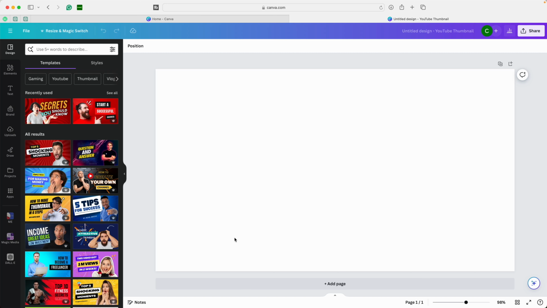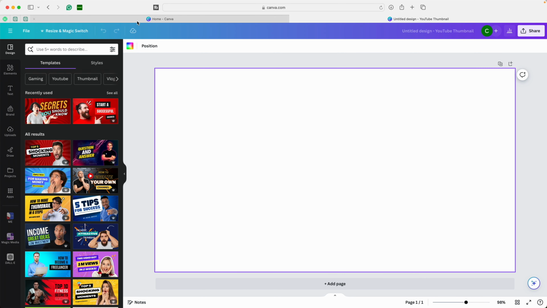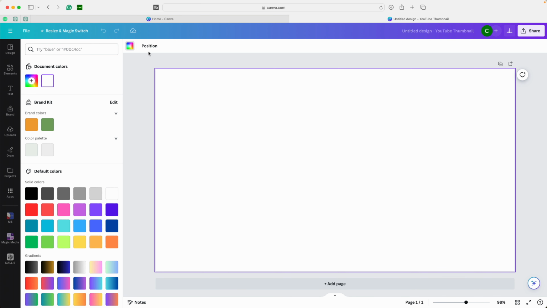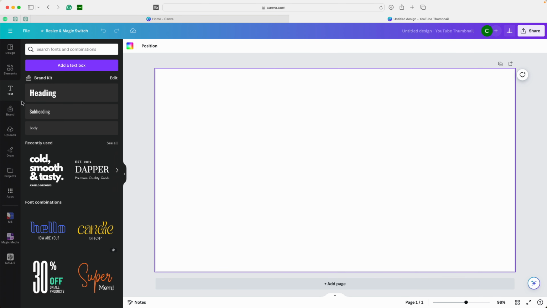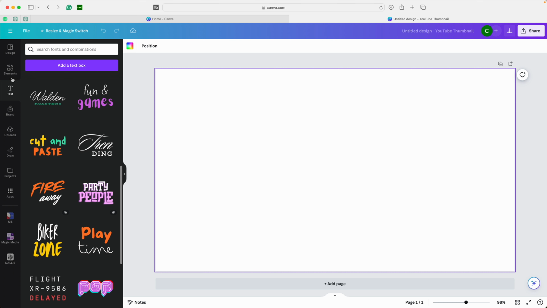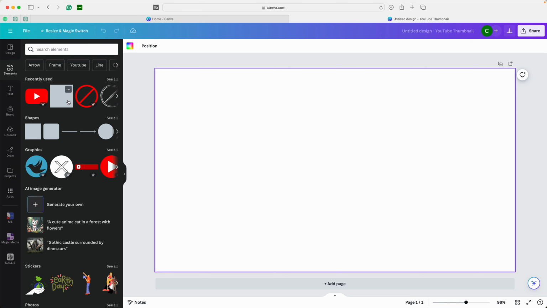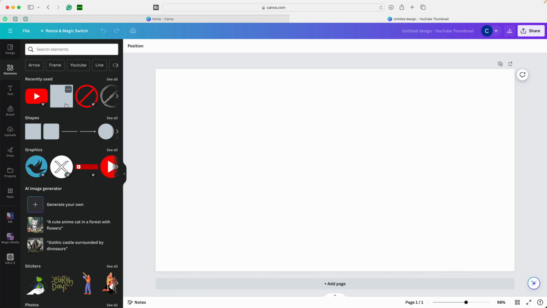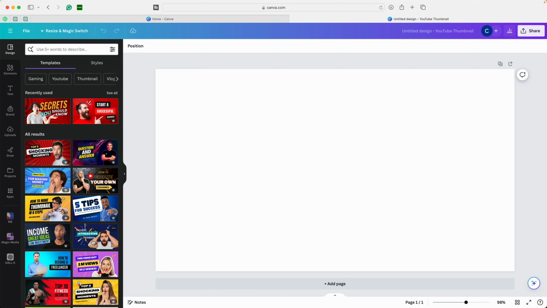If you wanted to create something all on your own, you can use this blank canvas here and you can start playing with background colors and uploading images and doing all the text and shapes and stuff yourself. Canva gives you lots of options to really help things be simple. But because we're looking to do something simple, fast, easy, and free, we're going to be using a template today. Let's start with this template here.